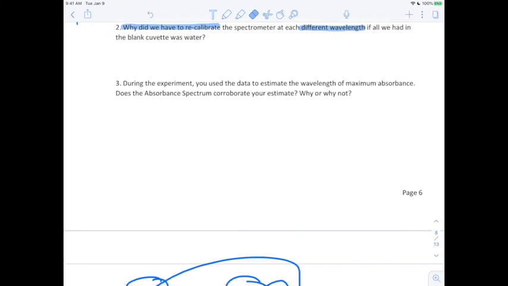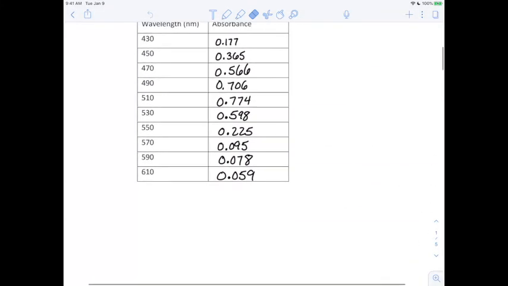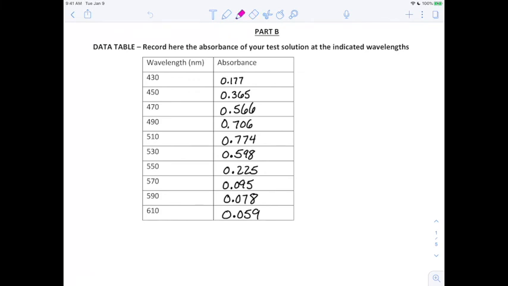All right, and number 3 I've already talked about a little bit. It says during the experiment you used the data to estimate the wavelength of maximum absorbance. Does the absorbance spectrum corroborate your estimate? Why or why not? Here what I want you to do is take a look at the data, and we made an estimation. We said, hey, it looks like 510 is our wavelength of maximum absorbance, because that's where it is the highest.